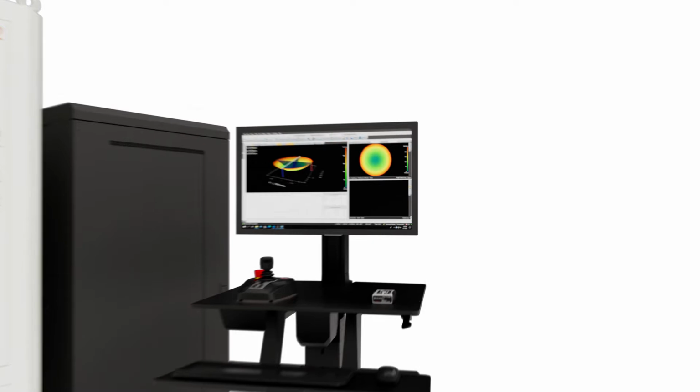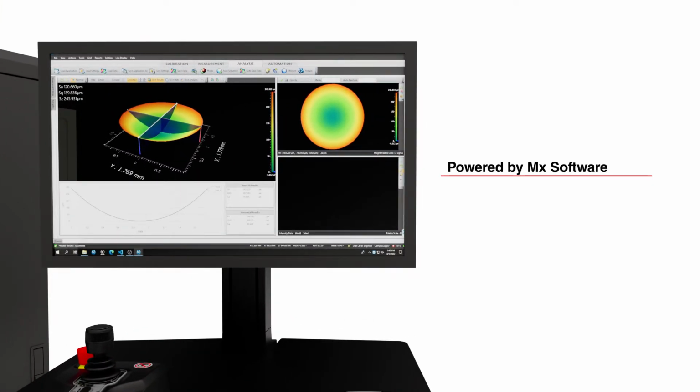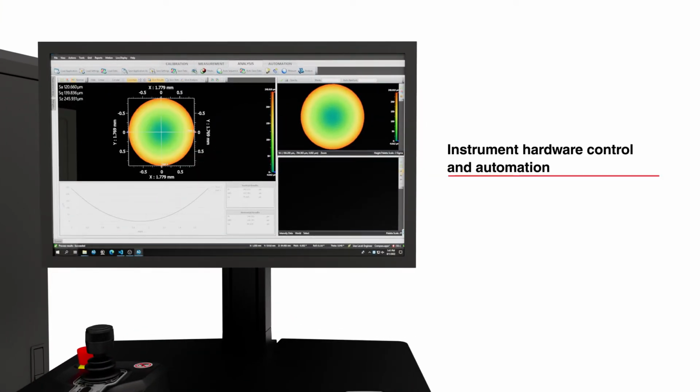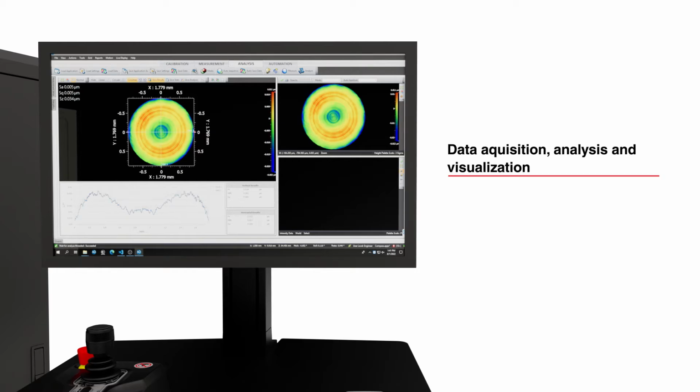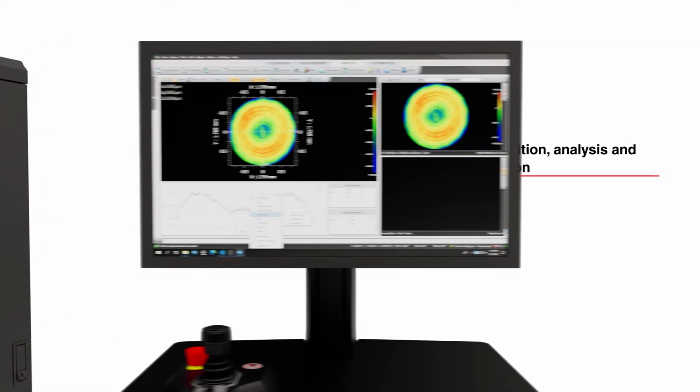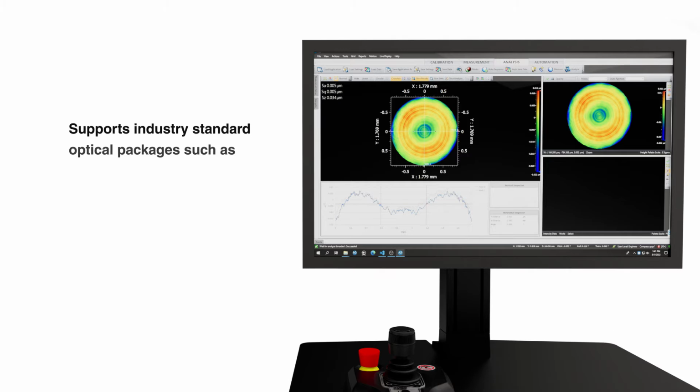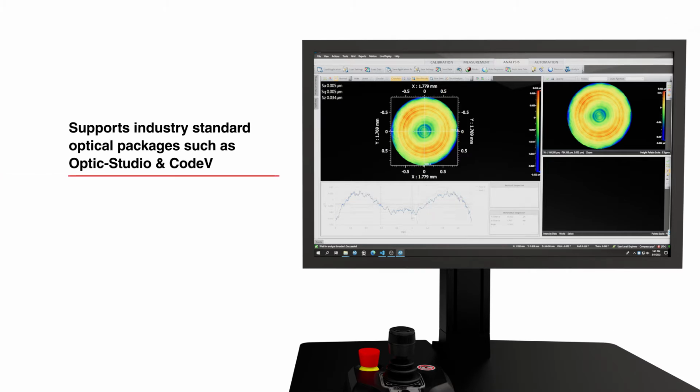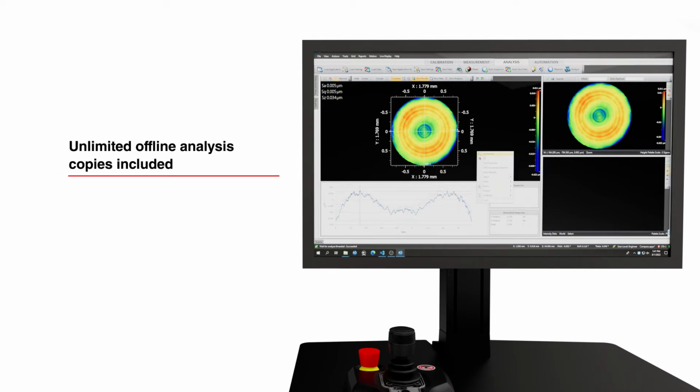The Compass 2 is powered by the MX software platform, which provides instrument control and automation and data acquisition, analysis, and visualization. It supports industry-standard optical design packages such as OpticStudio and Code V. Unlimited offline analysis copies of MX software are included.